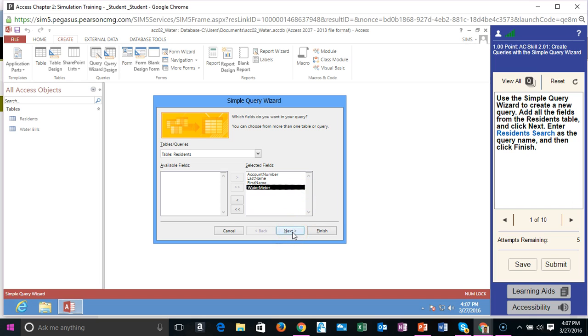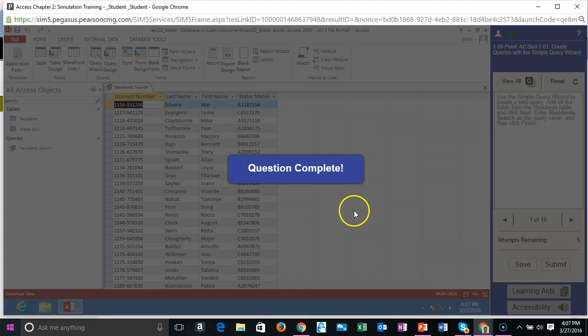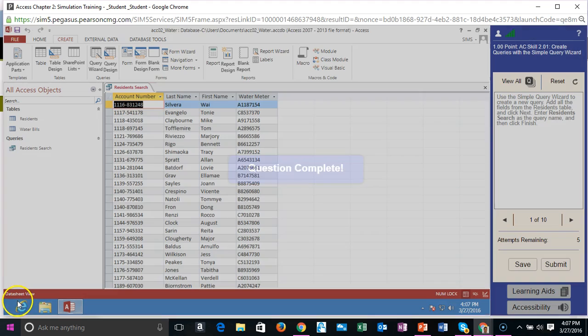And then we're going to click the next button, and for the name of our query, we're going to call it residence search instead of residence query. So change the query to search and then click finish. And that completes that step.